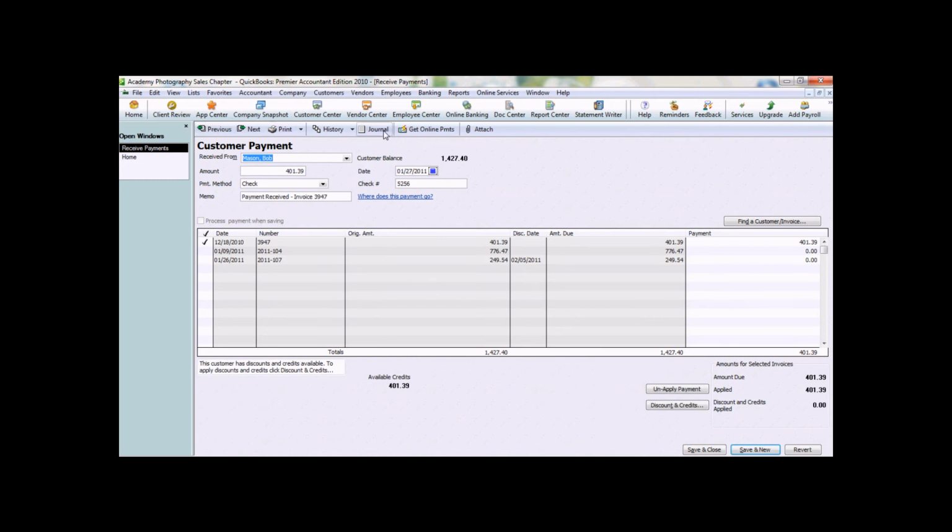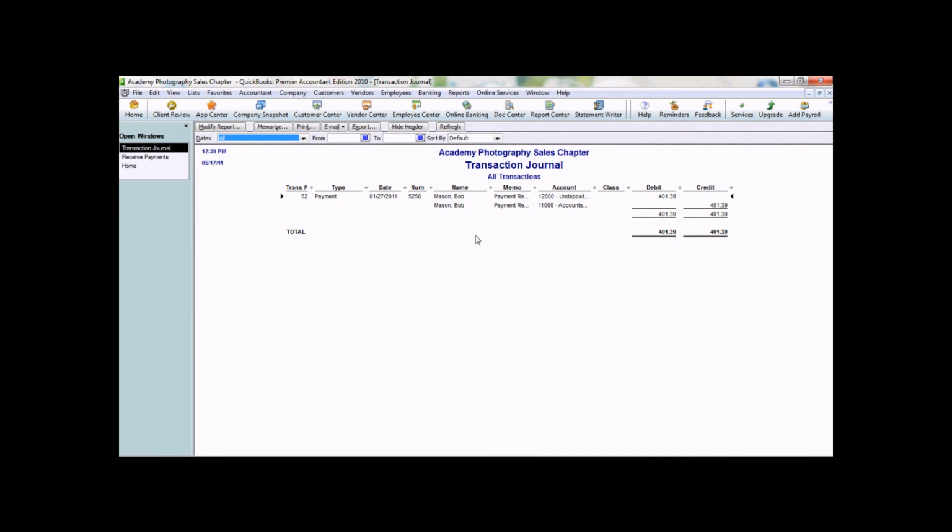And again, on this screen, you can click the journal icon, and it will show you the behind the scenes accounting for the entry. So if you just want to verify and make sure that everything's posting correctly with your items, this would be a good place to do that. So you'll see here that our payment was debited to undeposited funds, and we have a credit to accounts receivable. So you go ahead and close that screen.